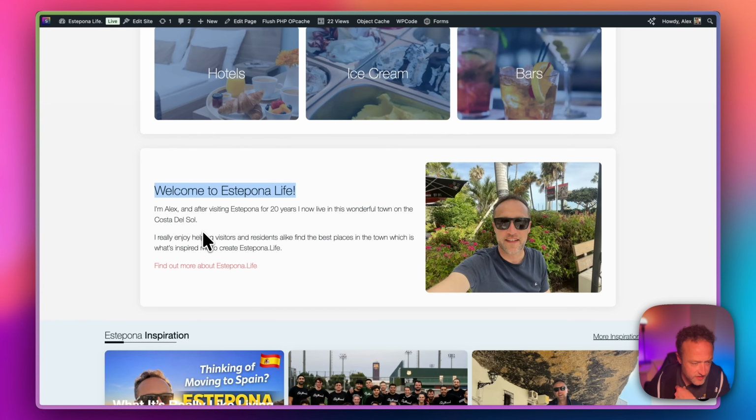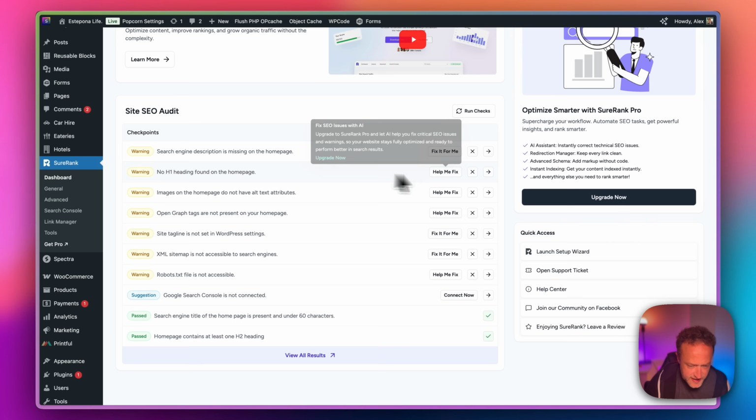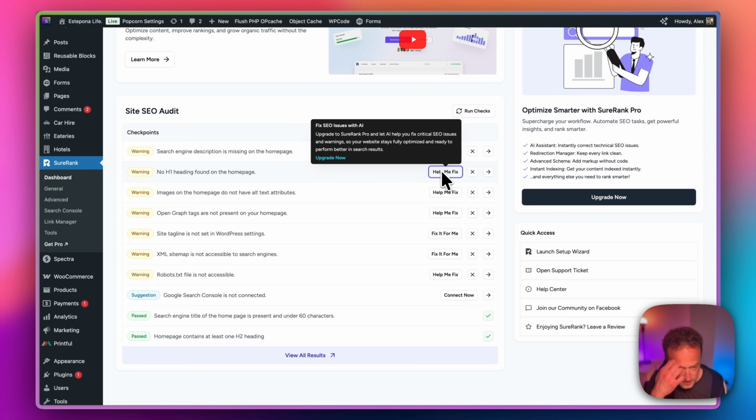Let me just go back to the dashboard. So I did notice it can say fix it for me. So let's go through this and we can fix these things. So H1, that is a big one. Let's fix this. No, okay. I need to upgrade to SureRank Pro to do that. Interesting.